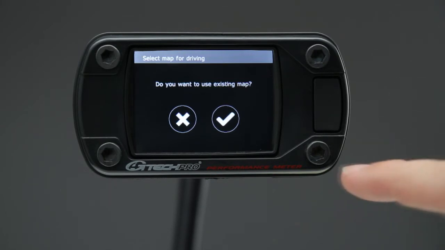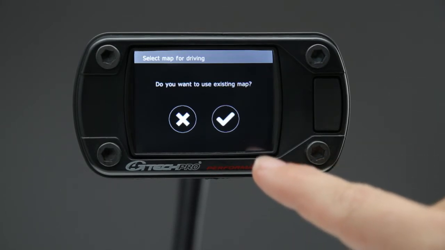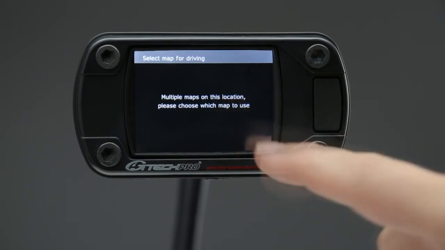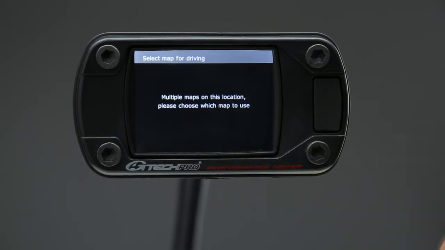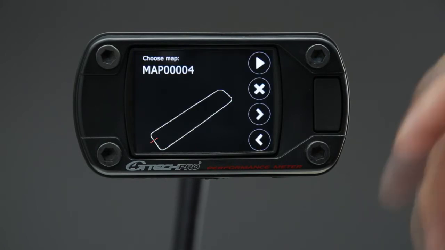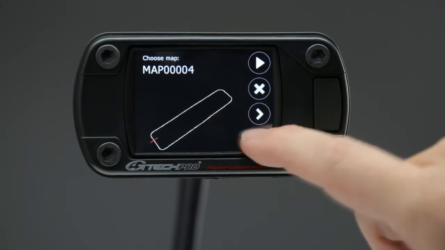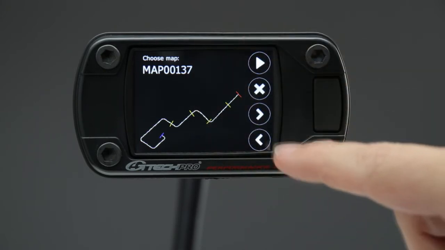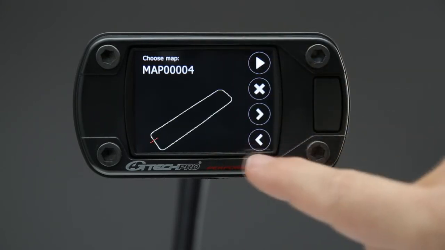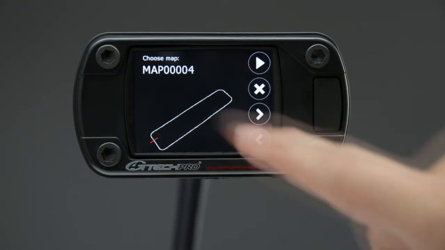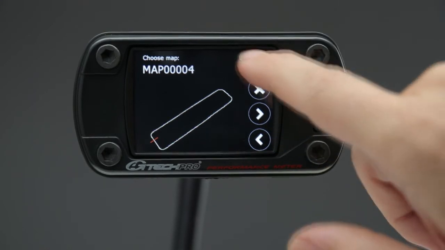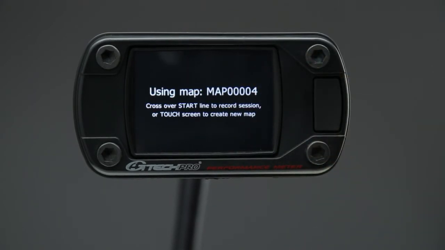So right now we have an existing map in this location, and we're gonna select to choose an existing map. So GTEC now says there's multiple maps in this location. We're gonna decide to choose which one we want, and we can go back and choose a different map. For example, this is just done around our neighborhood where our building is, but we're going to go back to our closed track, and we're going to select that map. This name can be changed. Right now it's just map number 4. Now we're using that map, and we're looking to drive.